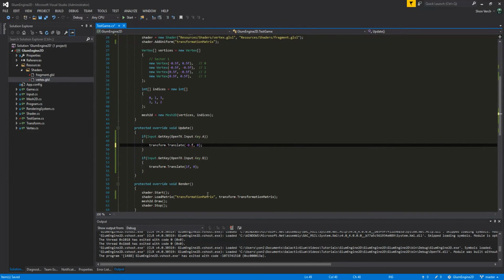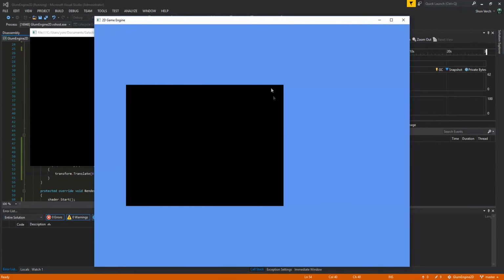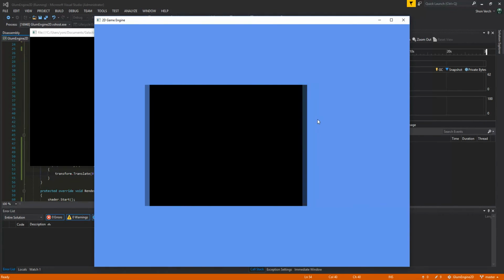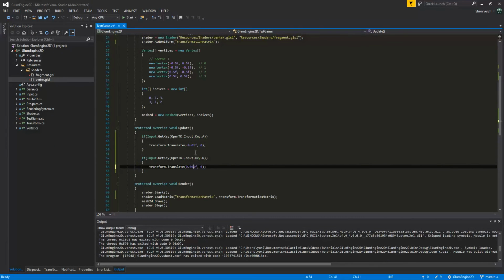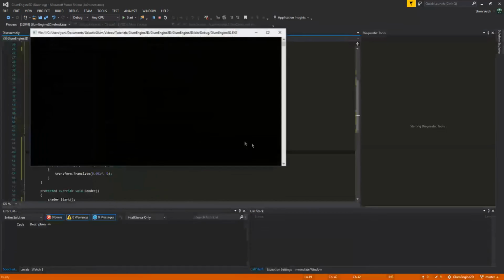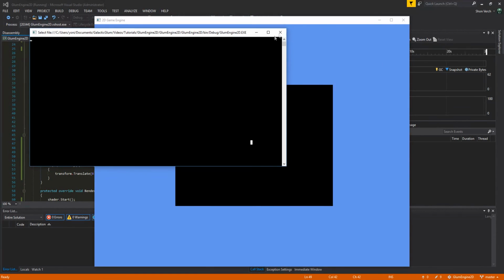Anyways, let's decrease it to something like 0.01. So we're going to go pretty slow, but it'll be fine for now. Yeah, so you can see the movement is jittery, but it's all right for now. If we make it even slower, then yeah, you can see that it does work though.